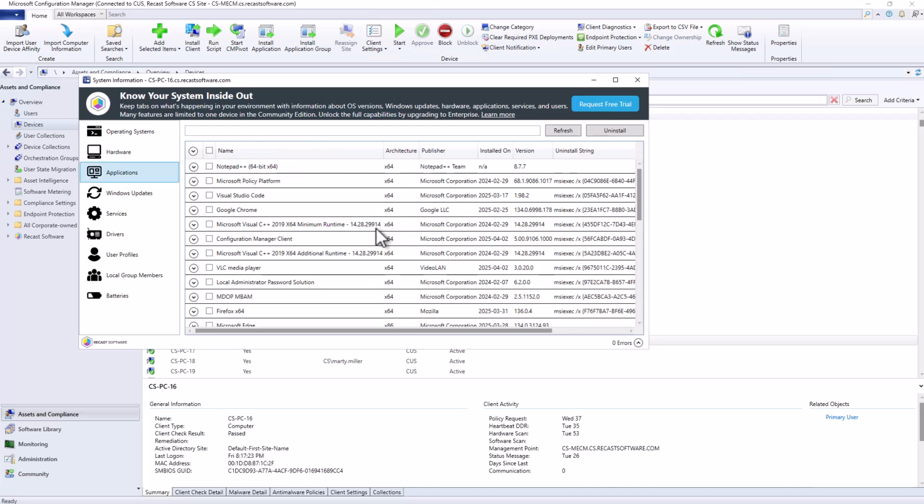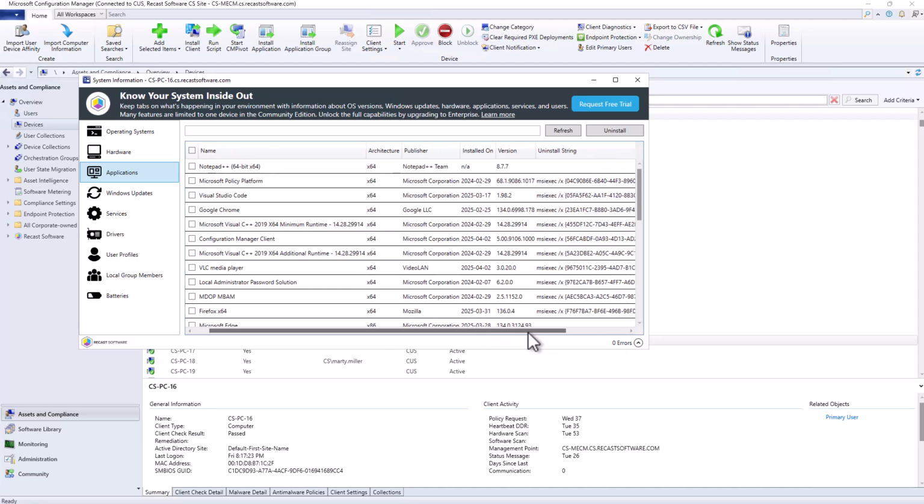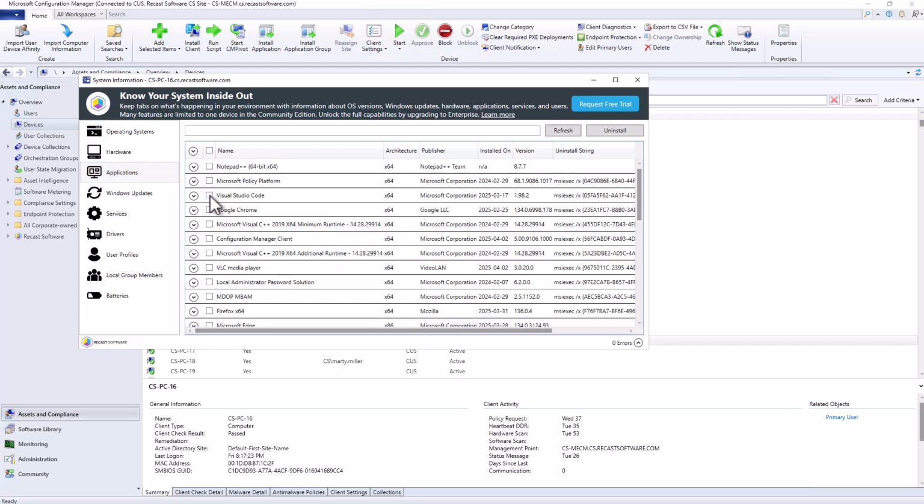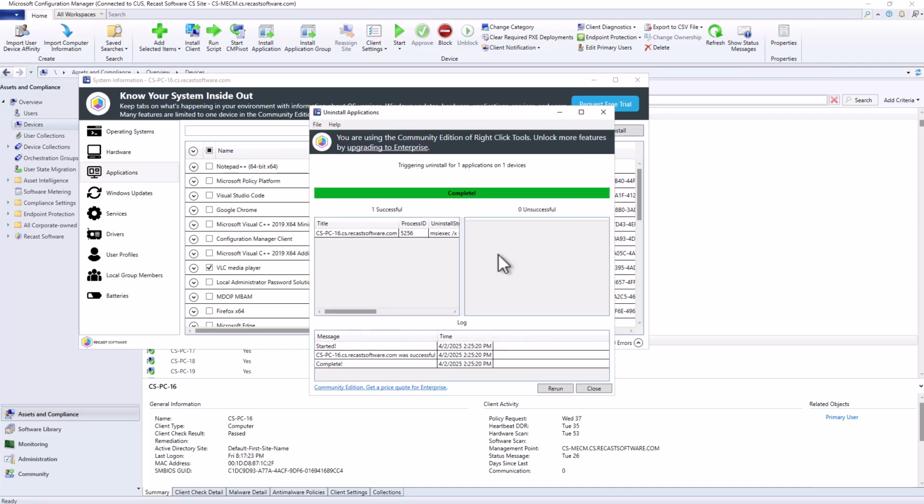The Applications tab gives us the installed applications on this device, including the name of the application, the architecture, the publisher, the install date, the version number, and the uninstall string if it is listed. We can go ahead and select an application here, and as long as the uninstall string is populated, we can hit uninstall. Just like that, we've uninstalled VLC Media Player from the System Information tool.